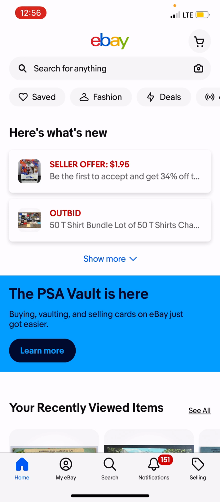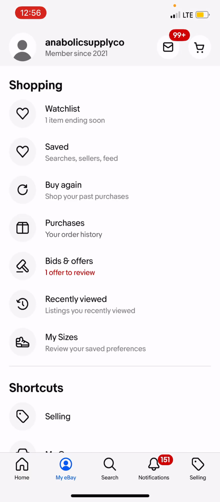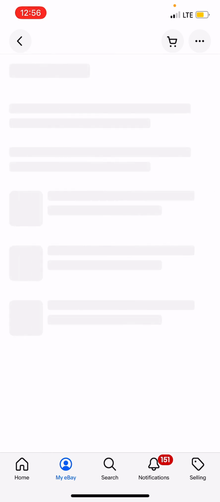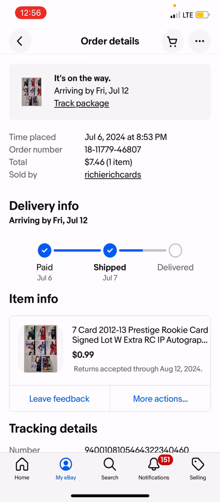Look at the bottom toolbar towards the bottom there to select the My eBay icon. And then from there, about 4 down, you will head into Purchases. On this screen, you will see all of your recent purchases, and you're going to want to select the one that you want to return, obviously.